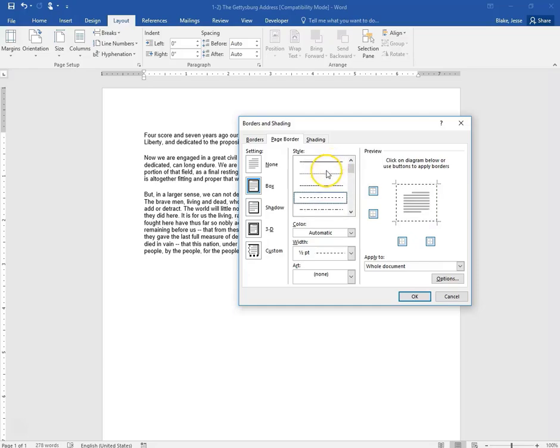I'm going to find a border I like. I don't really care what border you use. You decide what border you're going to use. So I'm going to use this one.